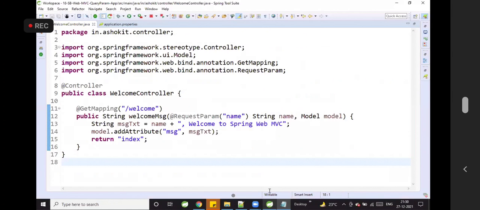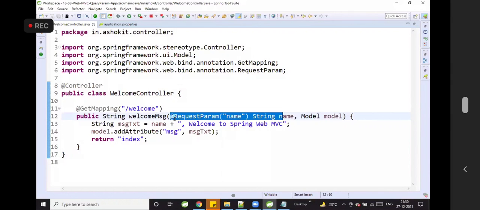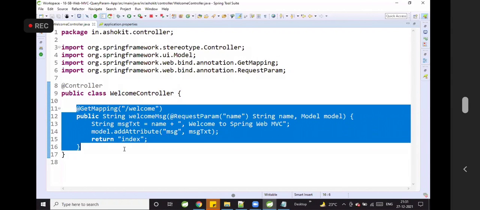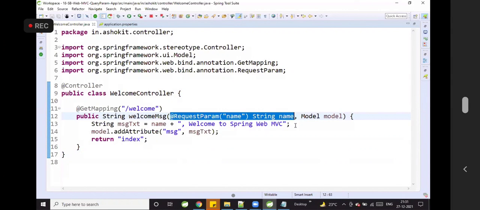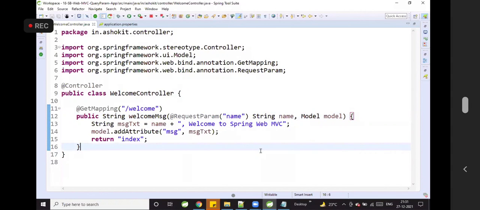Okay. Now, if we want to take another query parameter, then we will take another parameter for the method. That's it. You will take the key name. Here we have one thing: we can take another query parameter, then you need to take another parameter for the method.